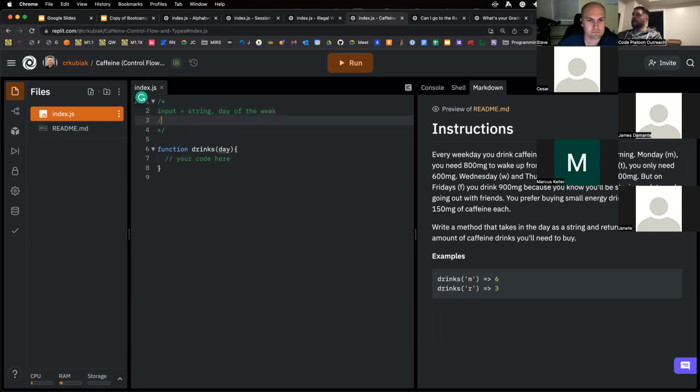And I have an output, which is a number, which is the minimum number of drinks that I need to buy, right? So on Thursday, they're giving us a little hint here, right? If I need 400 milligrams of caffeine and I'm getting 150 from each dose, that means I need to buy 3 cans to get 450, right?